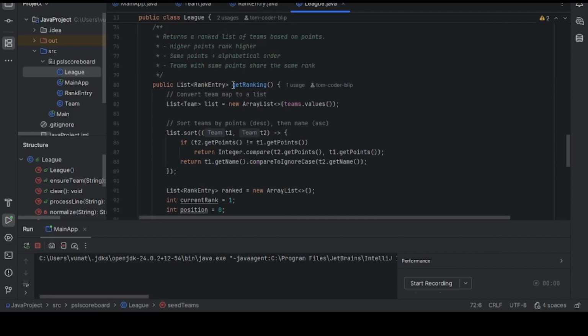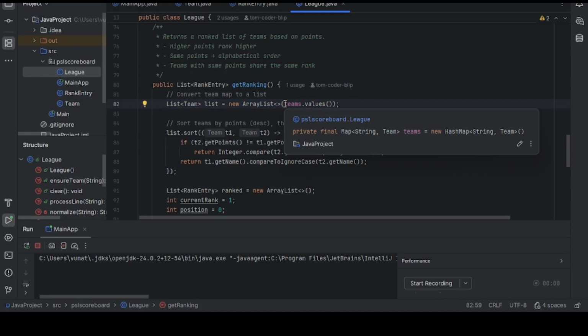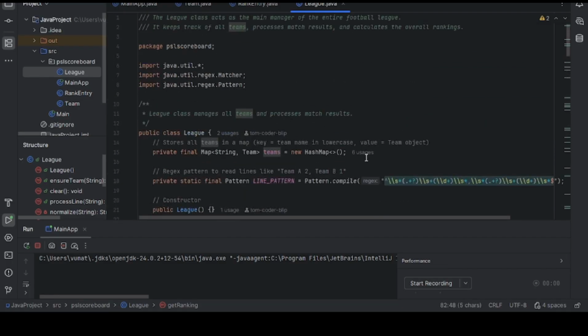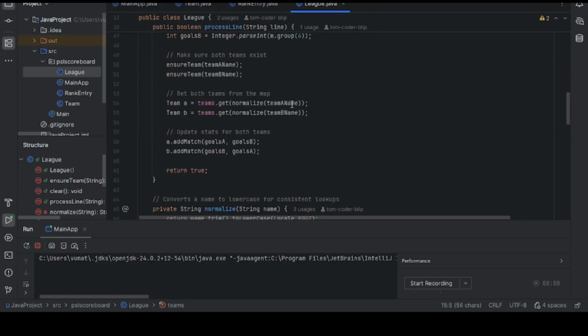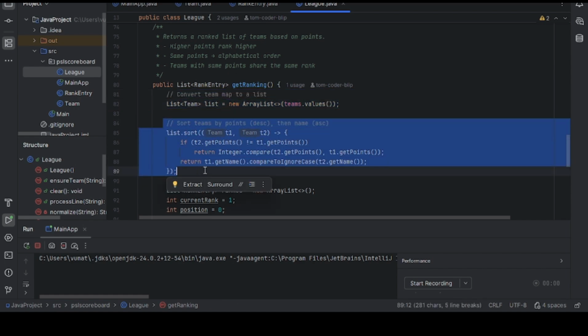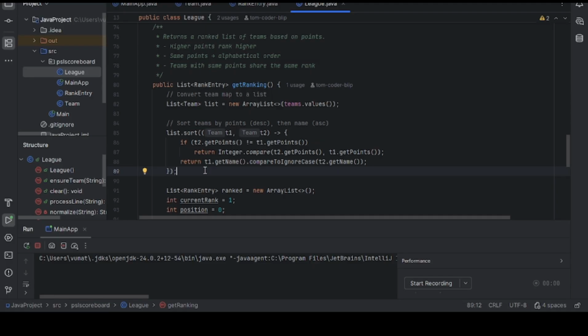And then here I have a getRanking method. What this method does is return the ranked list of teams based off my points. So after the calculation takes place, it returns the list of teams. How it does that is, first I have this array list, which is going to convert the map, which is the teams map that I declared up here. So it's currently holding all the teams. We convert that into an array list over here. Then here we're going to use the sort method to sort the teams by points.